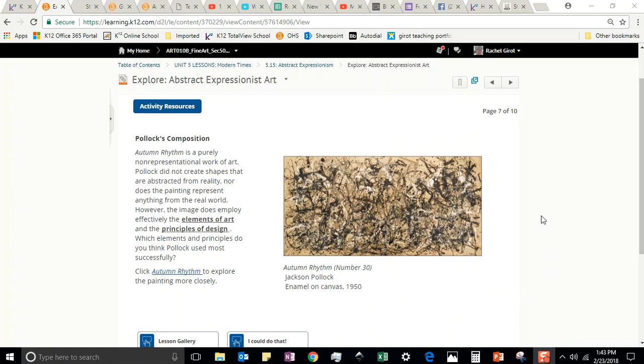Autumn Rhythm is a purely non-representational work of art. Pollock did not create shapes that are abstracted from reality, nor does the painting represent anything from the real world. However, the image does employ effectively the elements of art and the principles of design. Which elements and principles do you think Pollock used most successfully?